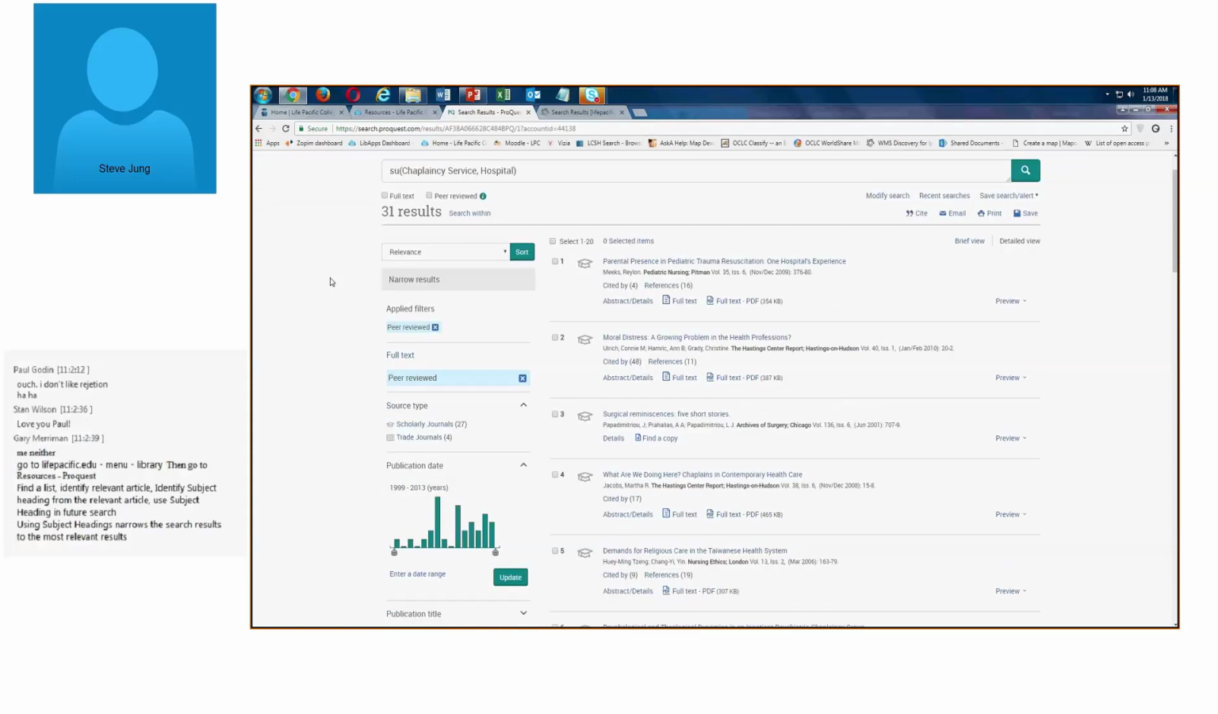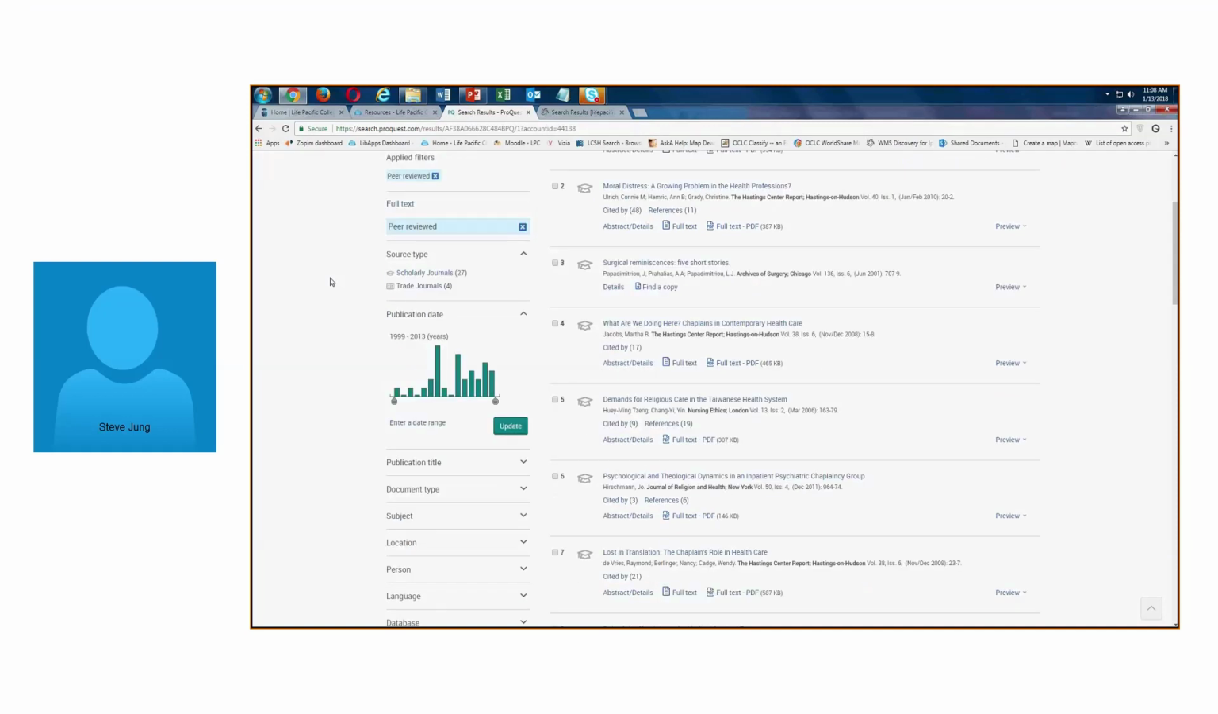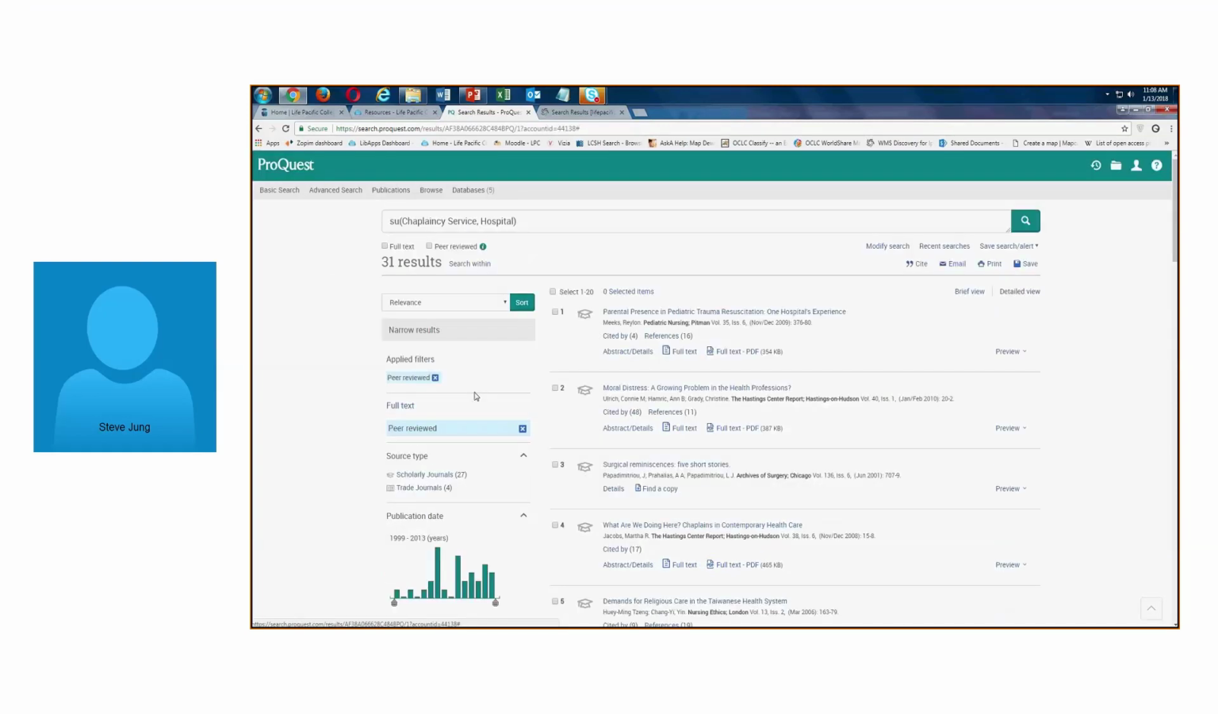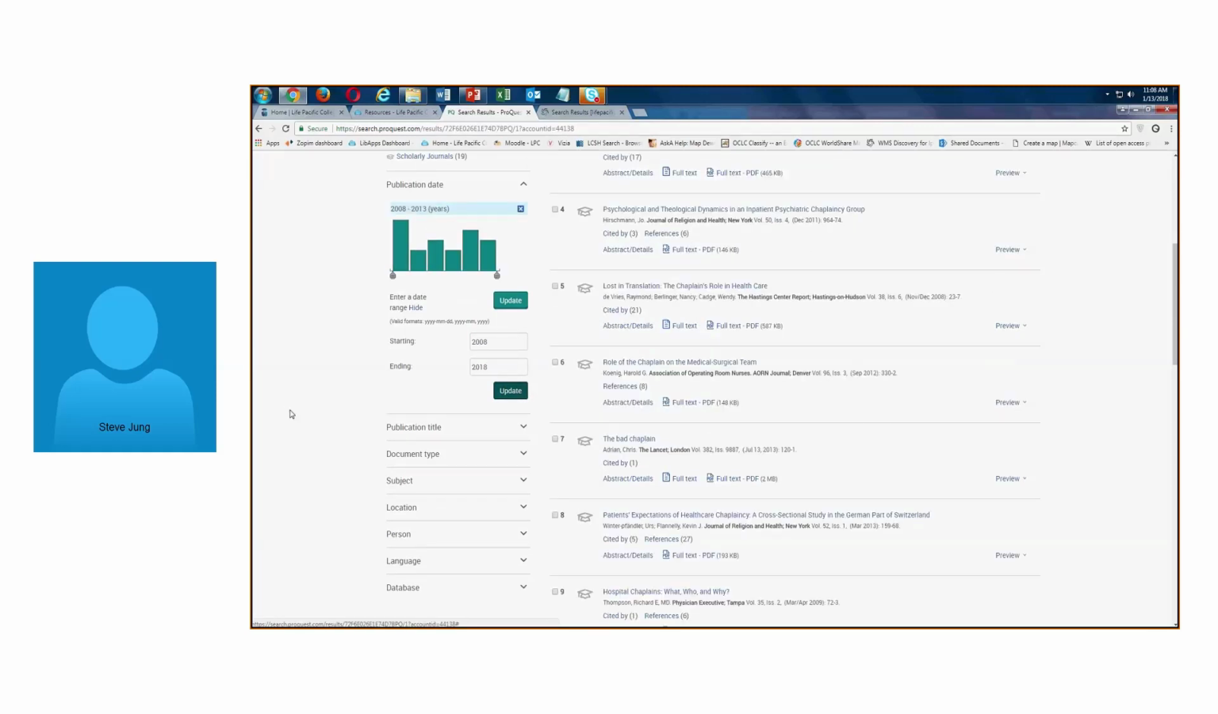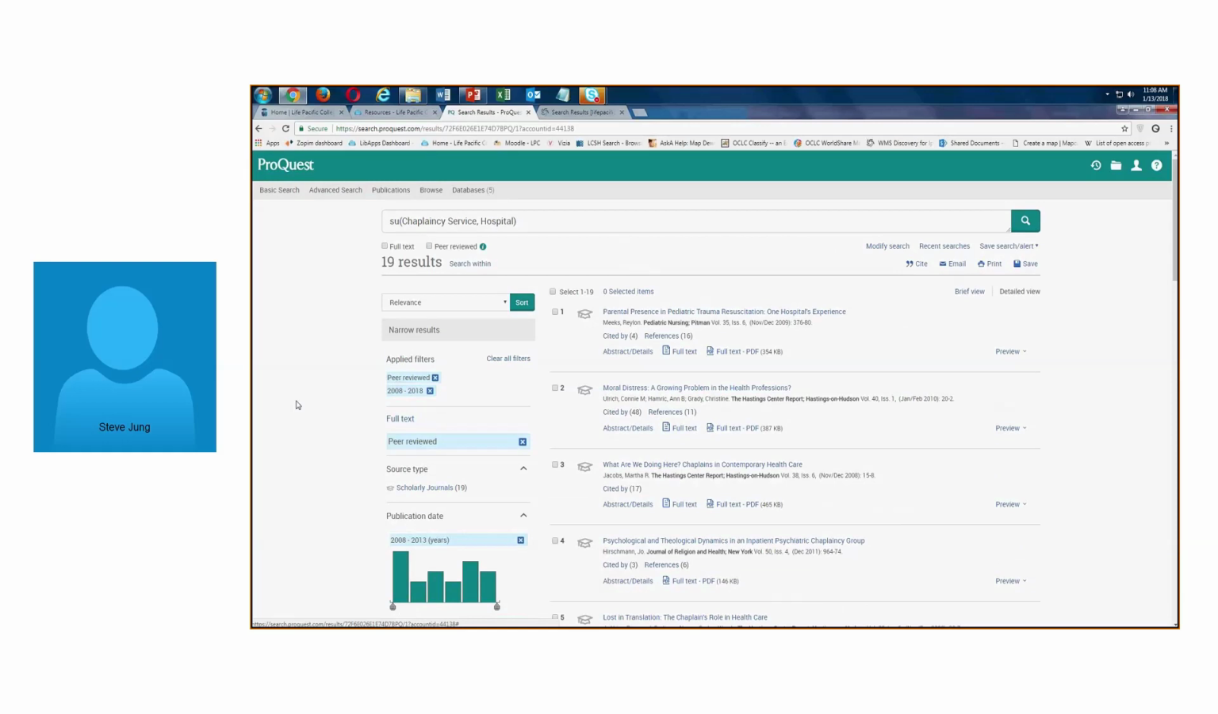And now to make sure that I'm within my 10-year time limit, I'm going to scroll down and change another limit. I'm going to update the dates. Enter a date range. I'm going to give a starting date of 2008, and I'll update that. Now it has eliminated articles that are older, and my list is down to just 19. So why don't you go ahead and try to do that yourselves. You've got a subject heading. Add peer review as one limiter, and then scroll down and add the date as a second limiter.